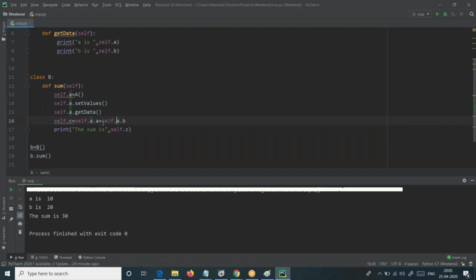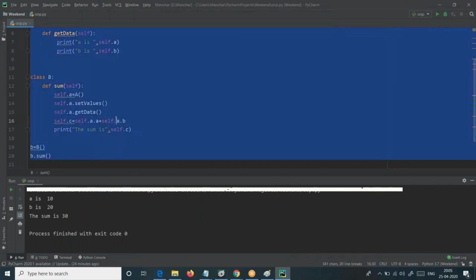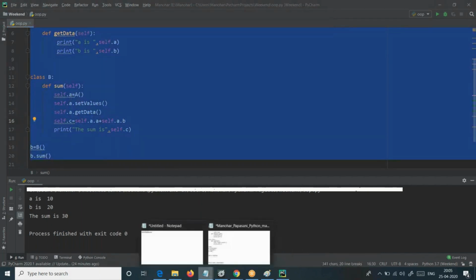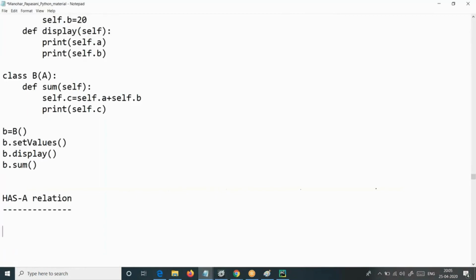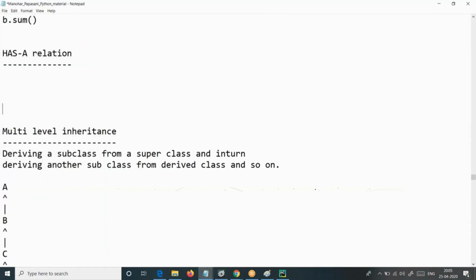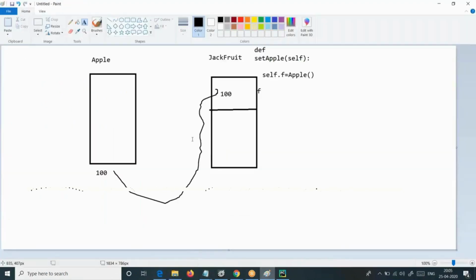This is a perfect has-a relation. Do you understand this, sir? This is a very good example of how the has-a relation works. Having one class object in another class is nothing but a has-a relation. I told you just now, I have shown it with an example.